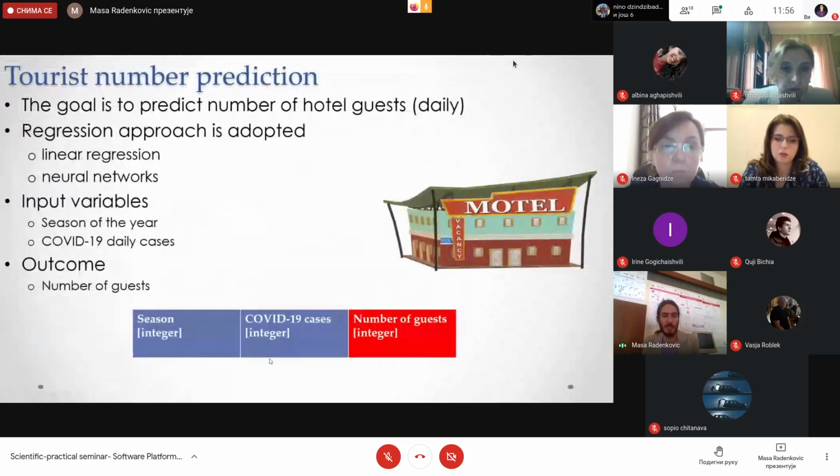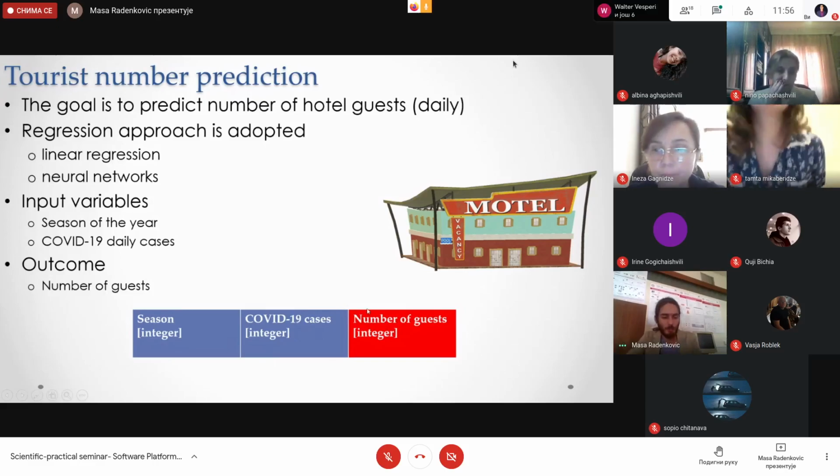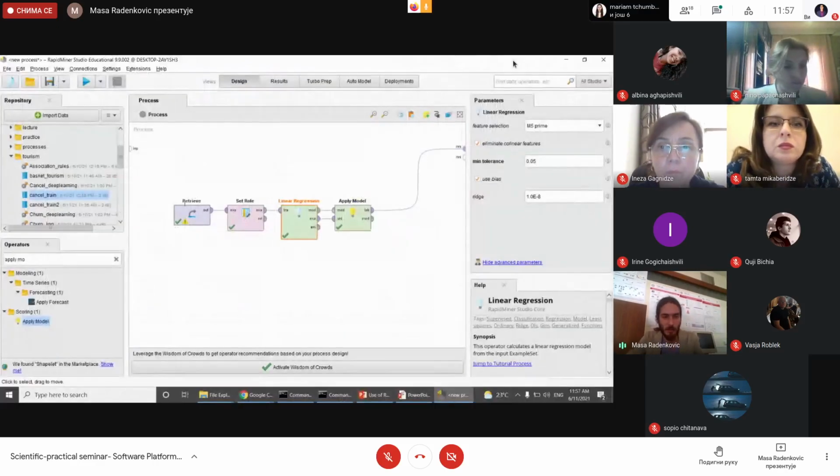Considering the data set, for some seasons it means that more people would arrive regardless of the number of COVID-19 cases. Some places are very popular during summer or winter, like ski centers. So people are likely to arrive, even if the number of COVID-19 cases is not so small. But for some destinations, it can vary as well.